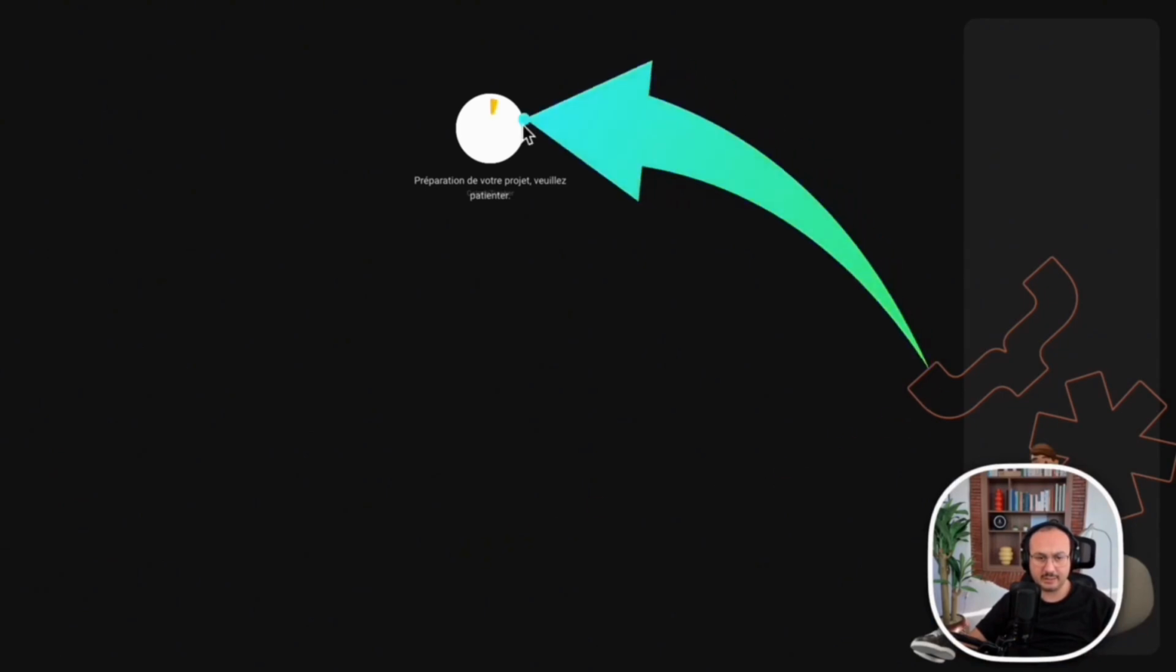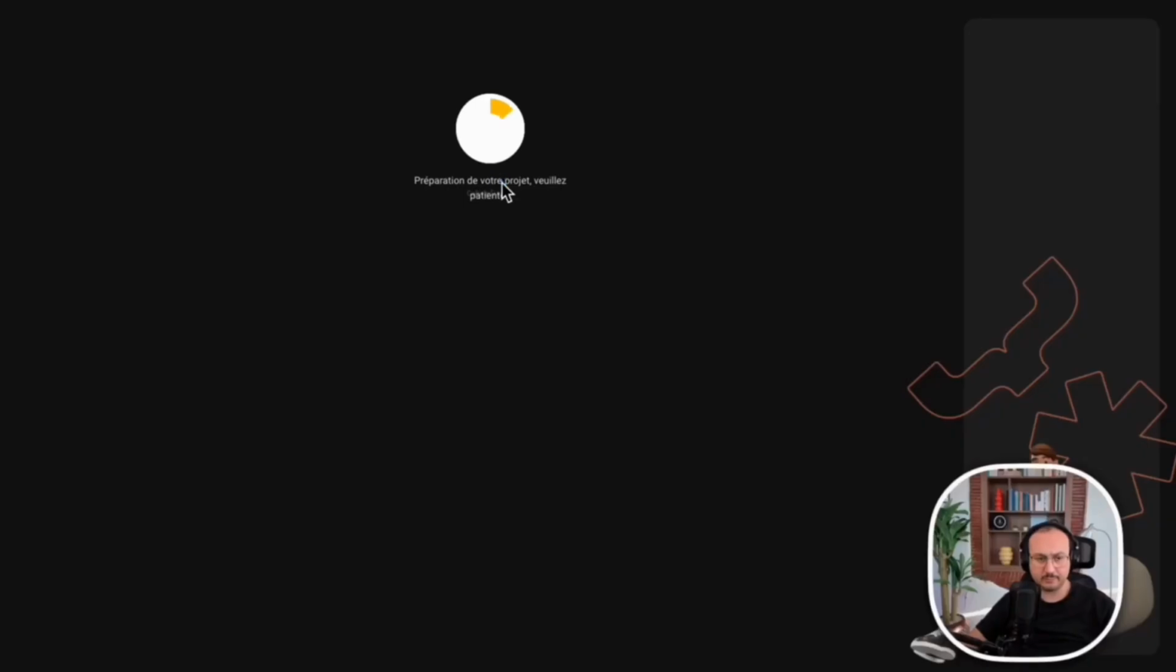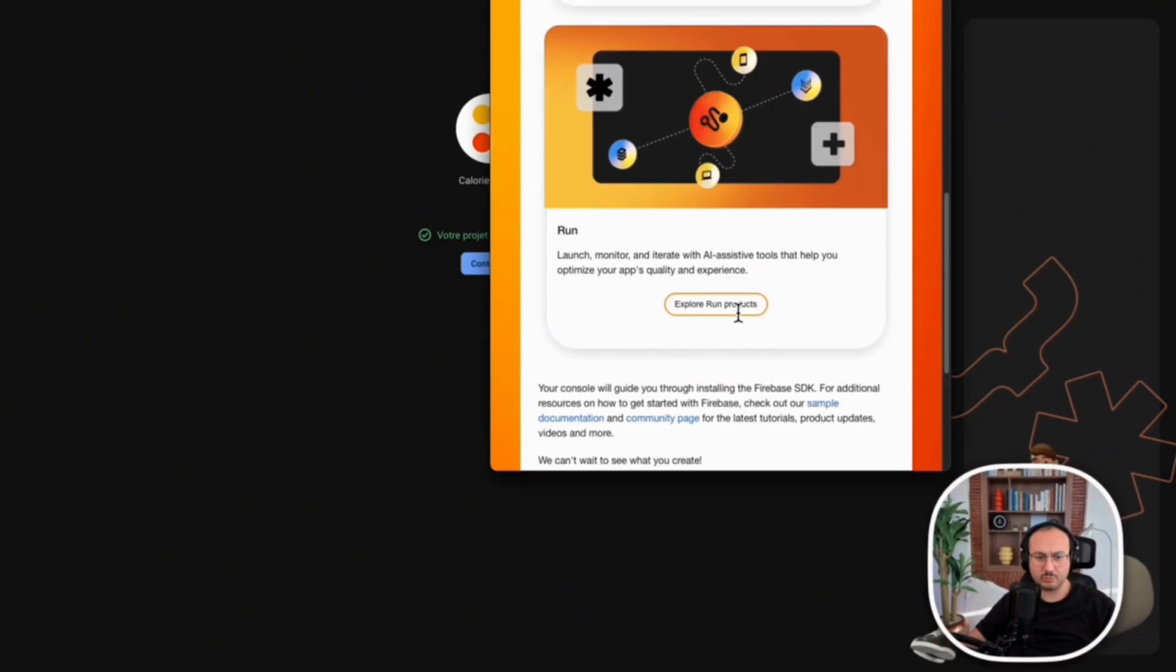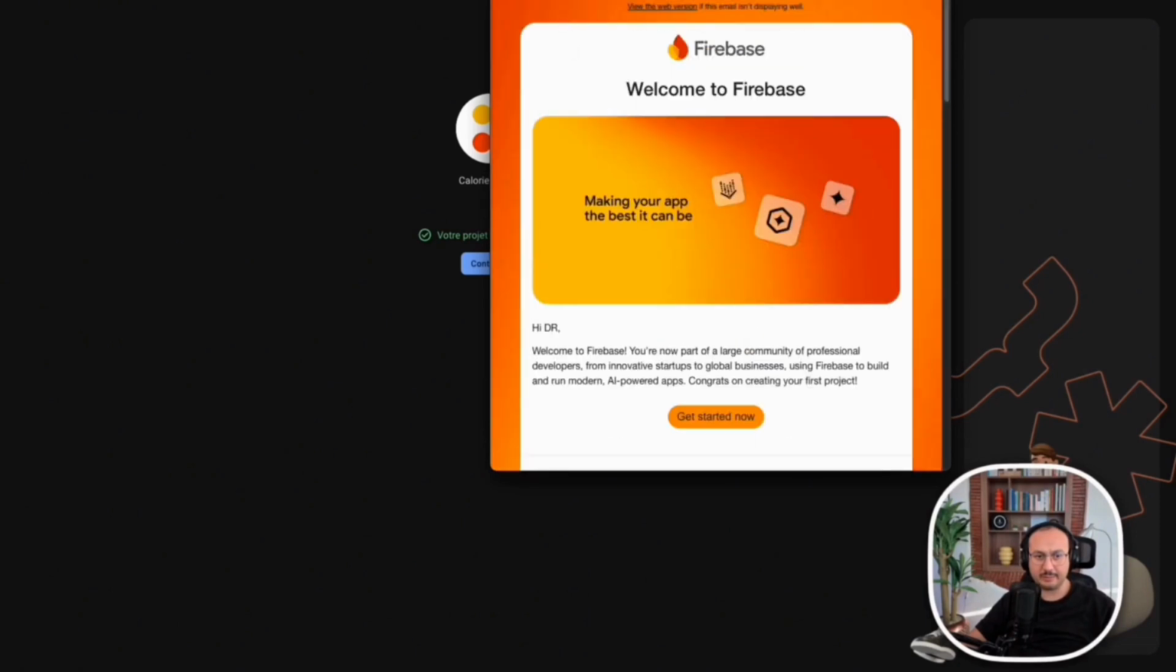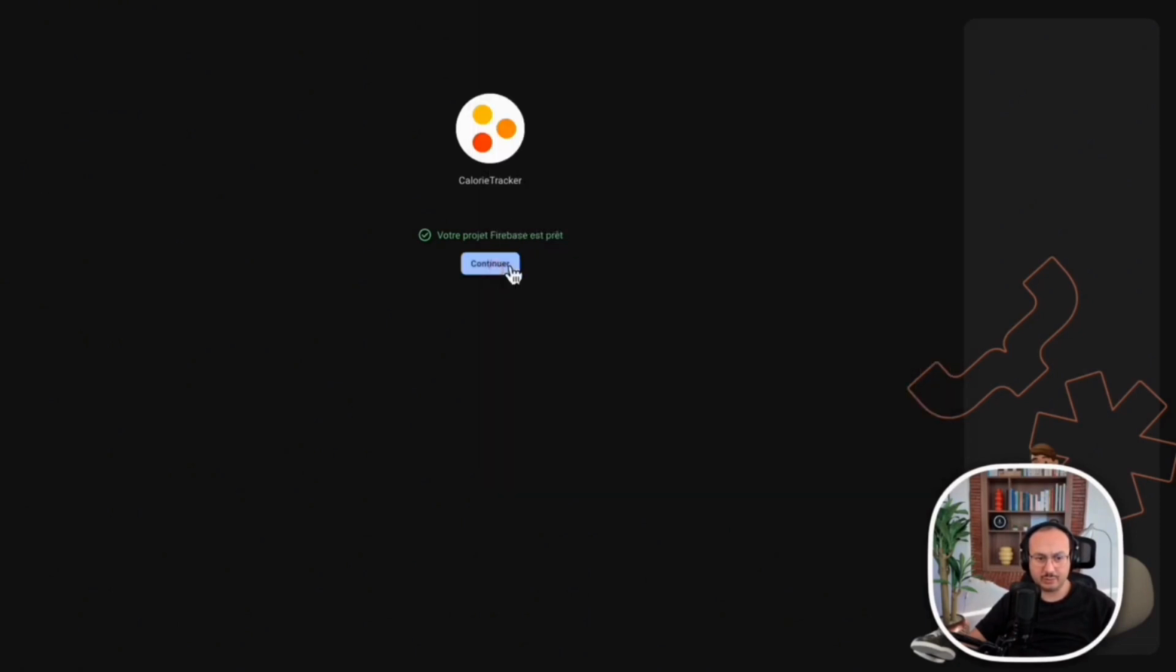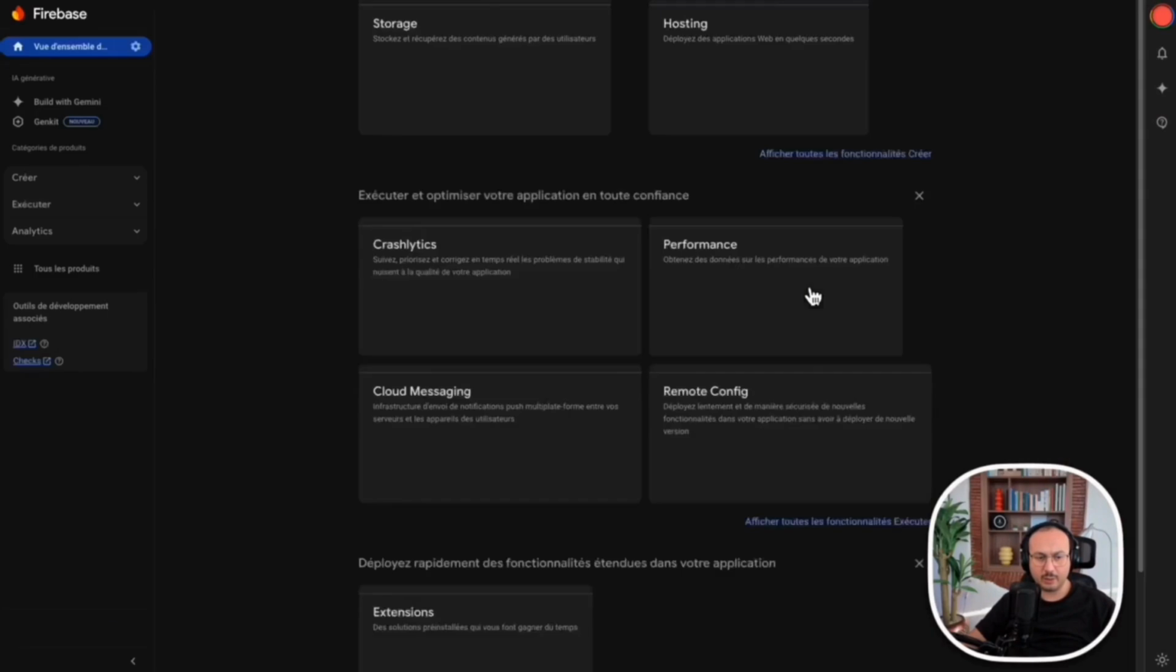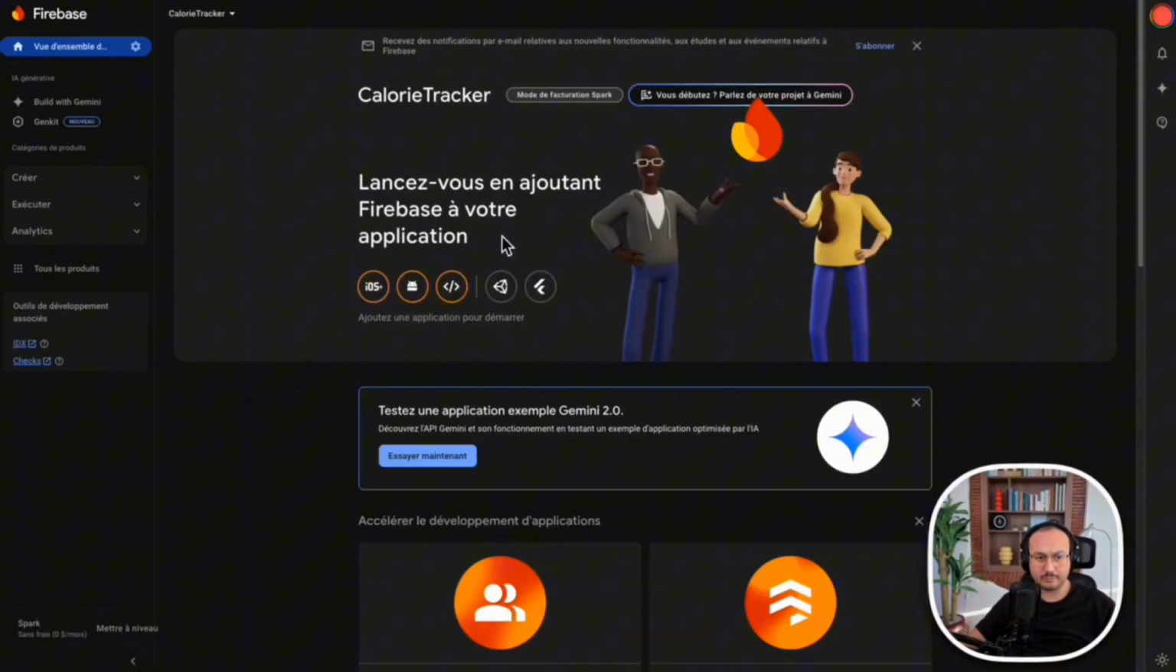You'll see that it's currently creating my database. It just takes a few seconds. So I'm actually waiting for this step to be finalized. I just received an email, there you go, for the creation of the database. So now I'm just going to click on continue, and there you go. Now I'm accessing what's called my dashboard. I am perfectly in my application.